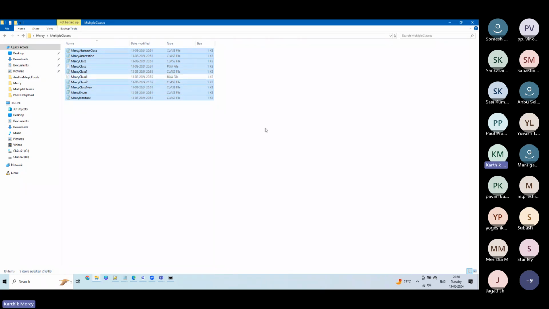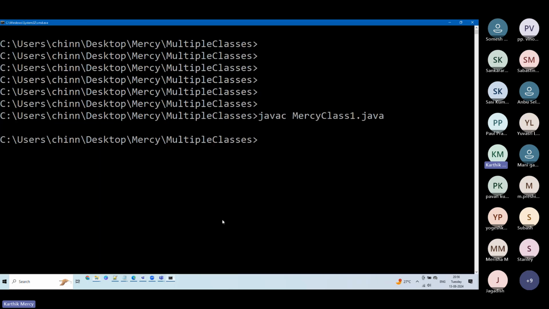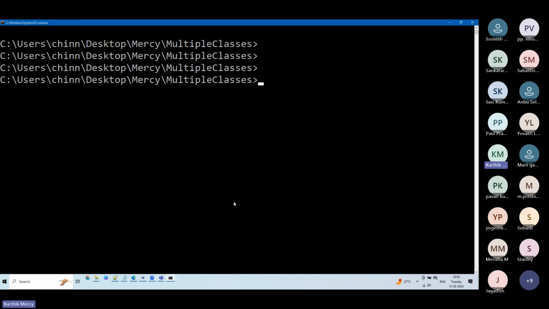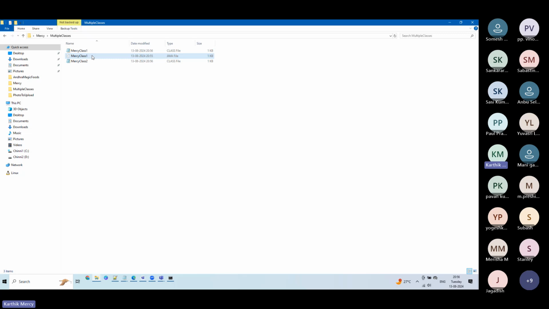Let's remove everything. I deleted everything except the Mercy class. Let me quickly compile this. I'll say clear, then javac MercyClass1.java. When I do this and go to my folder, I will see two .class files that got generated, because my .java file contains two classes. One is MercyClass1 and the other is MercyClass2.